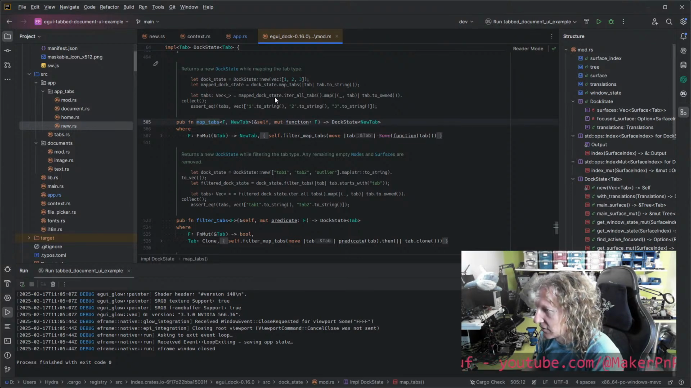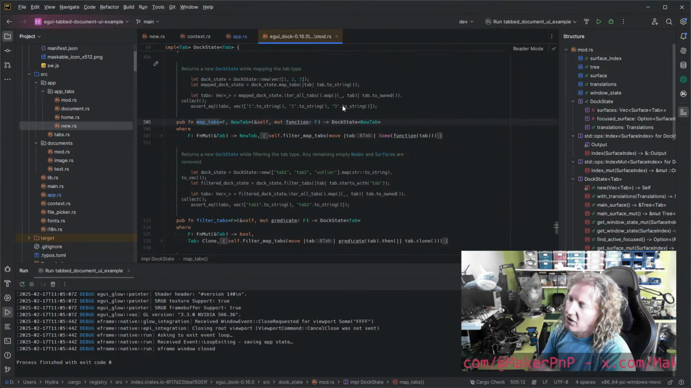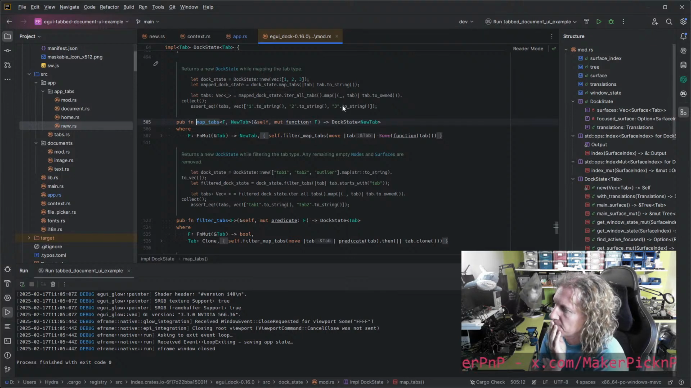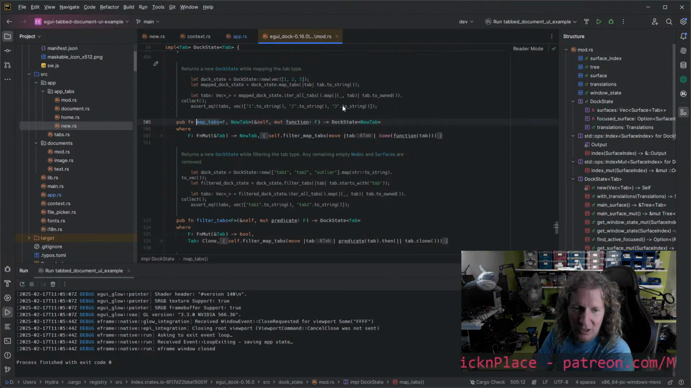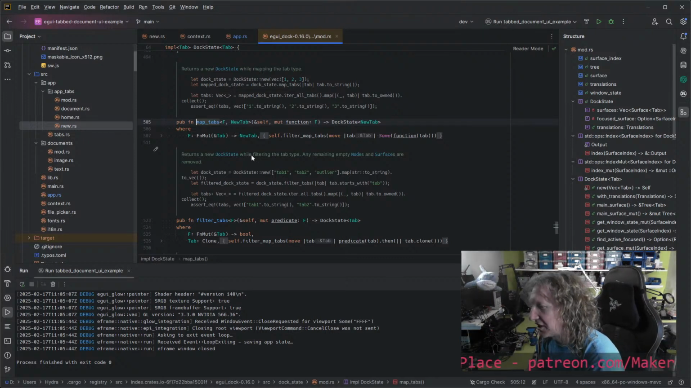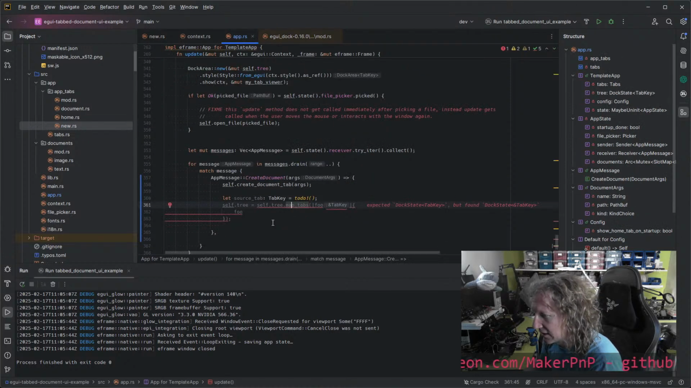Map tabs, map doc tabs, and it gives us a new type. We're not really mapping the tabs, we're just changing them. It's probably going to be easier to remove it and add it, but then we're going to break our requirement, you see. We're not changing the type of the tabs. We want to change one of the instances. Yeah, maybe it is still usable. I don't know.